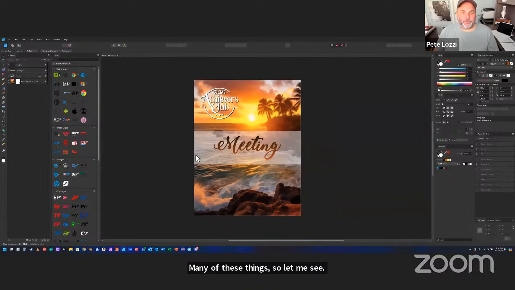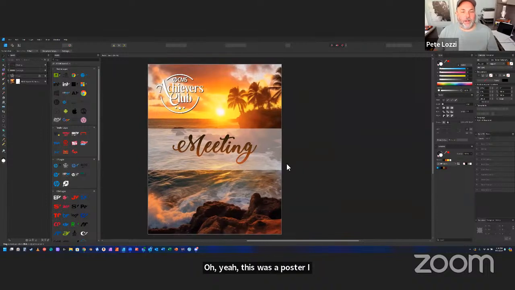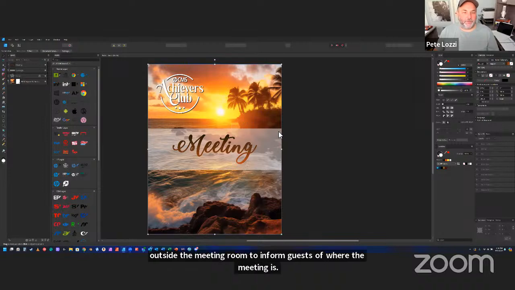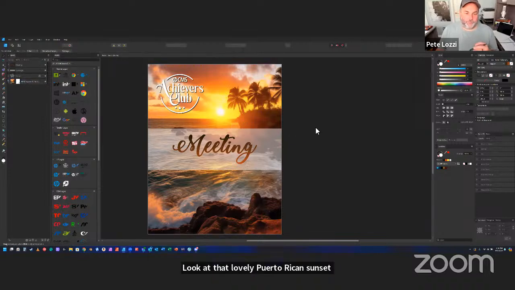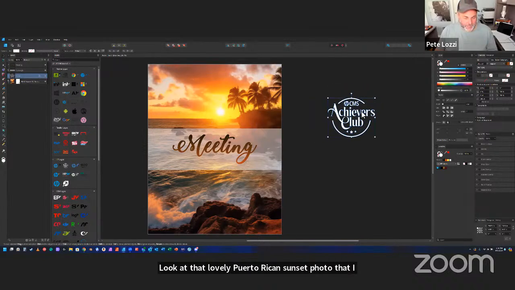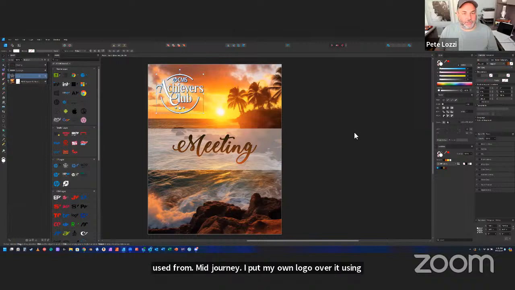Yeah, this was a poster I made, and this is going to go outside the meeting room to inform guests of where the meeting is. Look at that lovely Puerto Rican sunset photo that I used from Midjourney. I put my own logo over it using this application here. This is the Achievers Club logo.